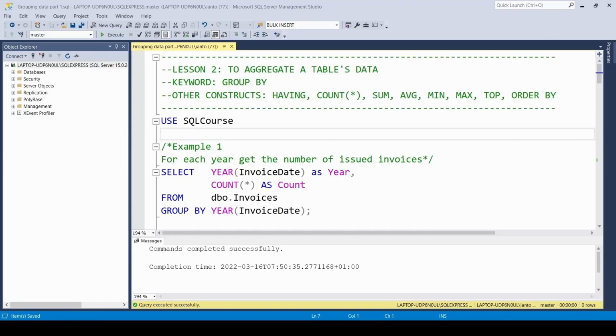In this video, I'll show you a new data analysis activity, the aggregation. First, let's remember to tell the database that we are going to work on course SQL. Let's explain with the first example what data aggregation is.